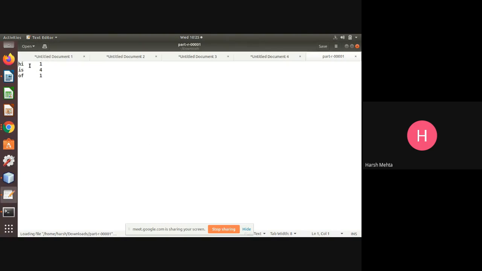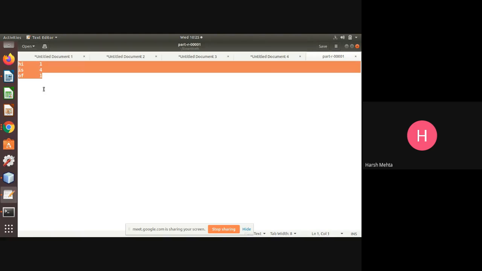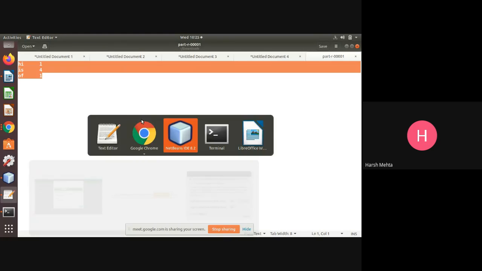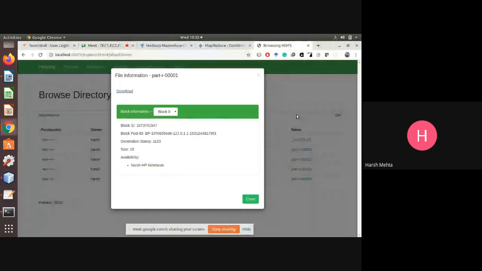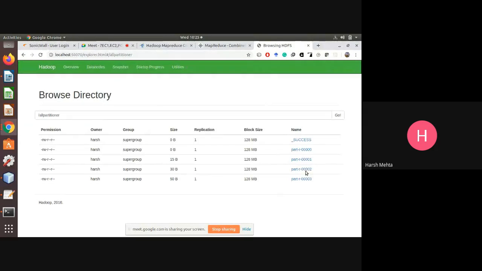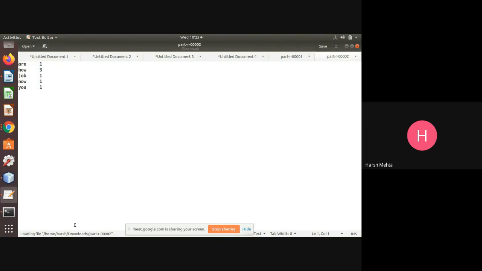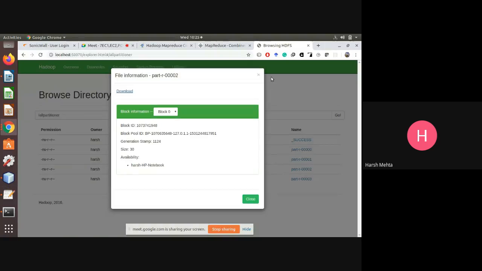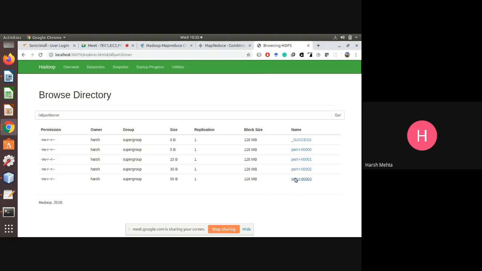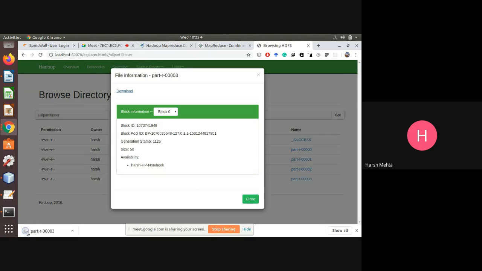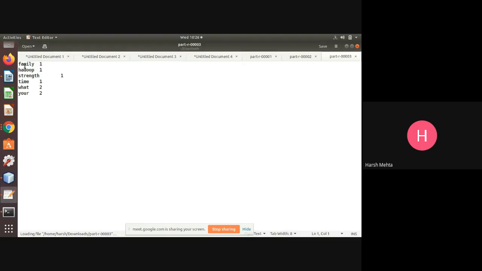You see, high, is, and off. Both are 2 words. Next, are, how, job. Again, all are three words. And the next partition, the last one, is where all other words go, those whose length we have not written a logic for. Those other words will go here.